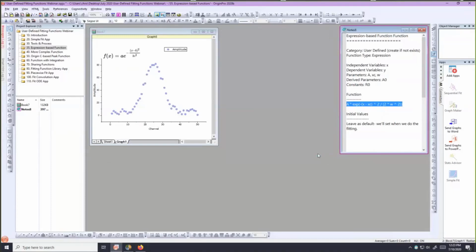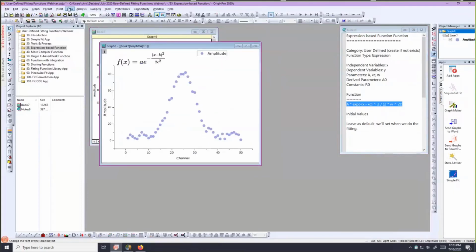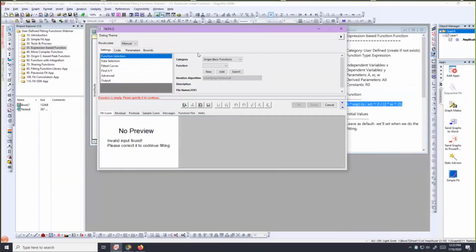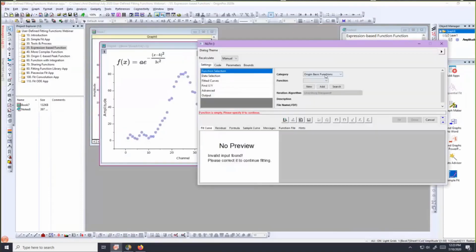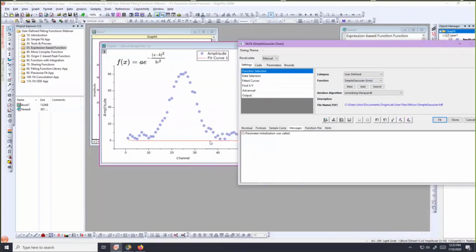And now we're ready to use our fitting function. We'll fit off this graph, so let me activate the graph. I will go to Analysis, Fitting, Nonlinear Curve Fit, and I will open the dialog. We created a user-defined fitting function, so let's go to the user-defined category, and we'll select our function, Simple Gaussian. And when I do that, I see that Origin has initialized the parameters, and they're not any good.